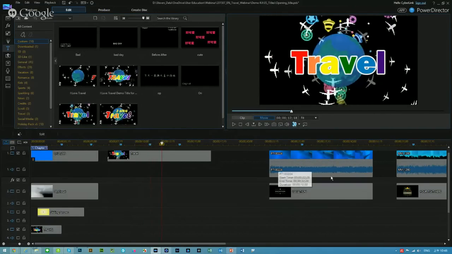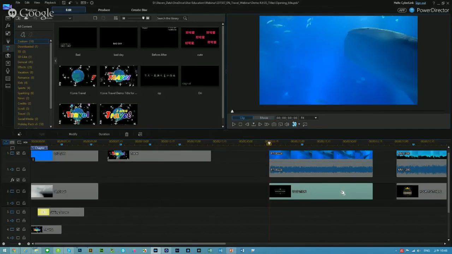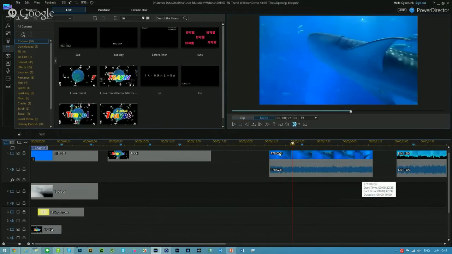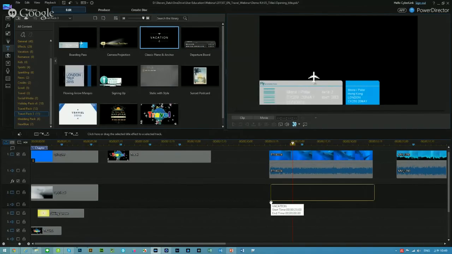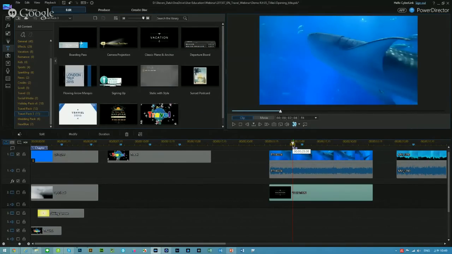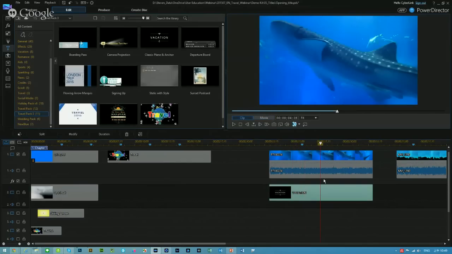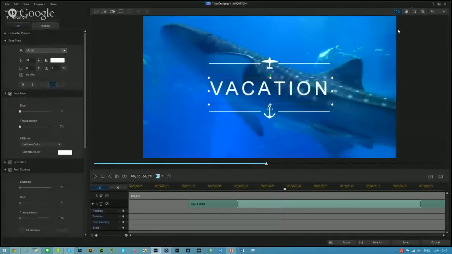And the other way to add a title is to use some pre-configured title. For example, we just released our travel pack 3, and you can find the title templates in this selection folder. Find travel pack 3. There's this little one, vacation. Drag and drop it on the timeline. And if you want to edit the text, you can double click it to enter the title room.